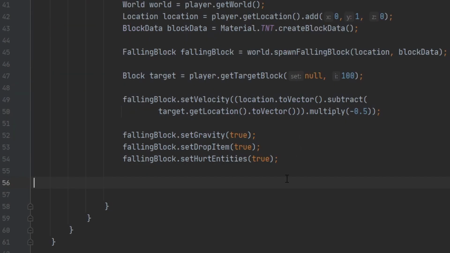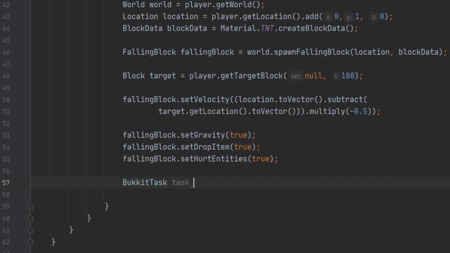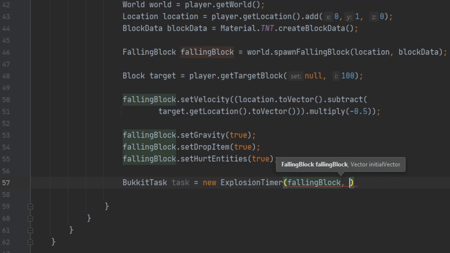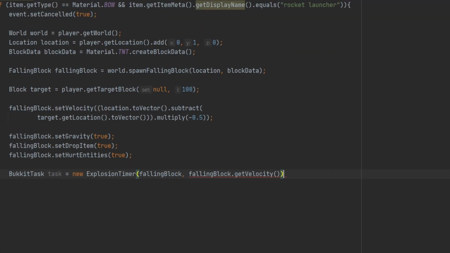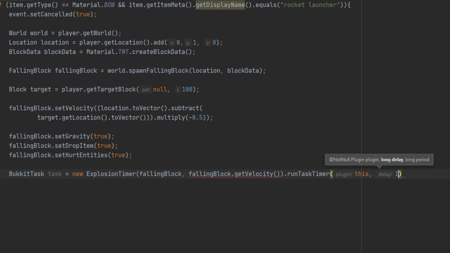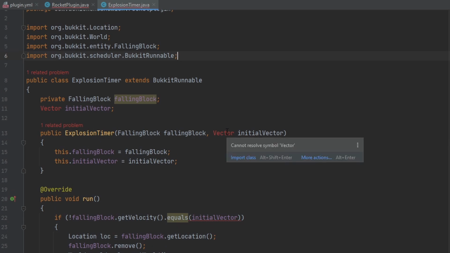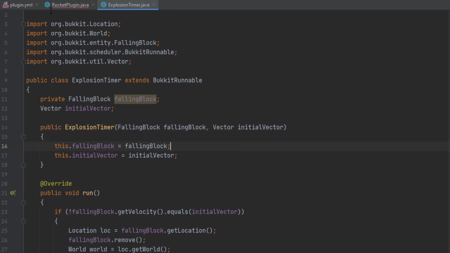Now if we go back over to our listener, we can run this scheduler. I'm going to make a variable for it, but you don't have to. This variable is going to be a Bukkit task, and I'm just going to name it task. And we're going to create a new instance of our explosion timer, and we're going to pass in our falling block and our falling block's vector. Then after that, we're going to type in run task timer, and you can pass in an instance of your plugin. Set the initial delay. I'm going to set it to 0. And then how often you want the task to run. I'm going to run it every single tick. And whenever you're doing your imports, make sure you import the correct vector from org.bukkit.util, or this will not work.